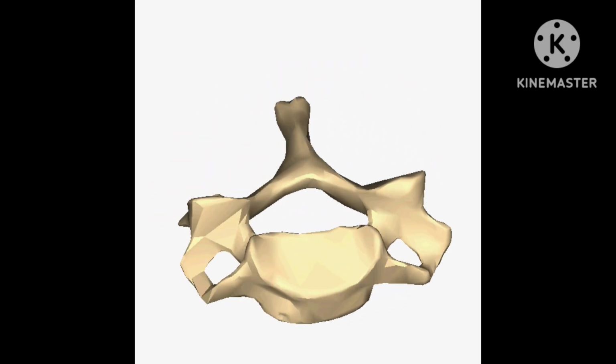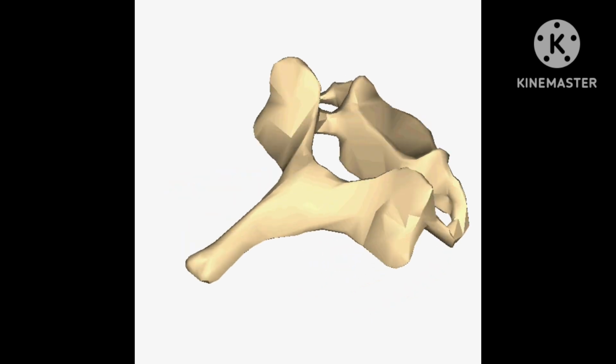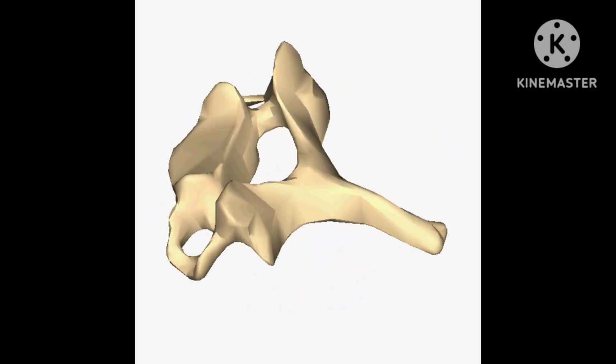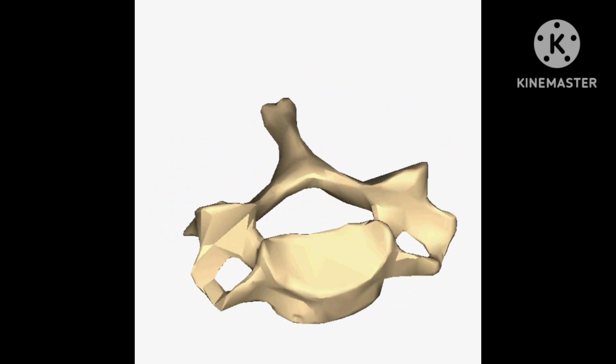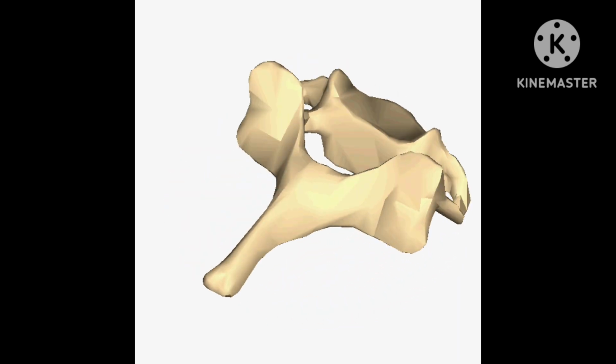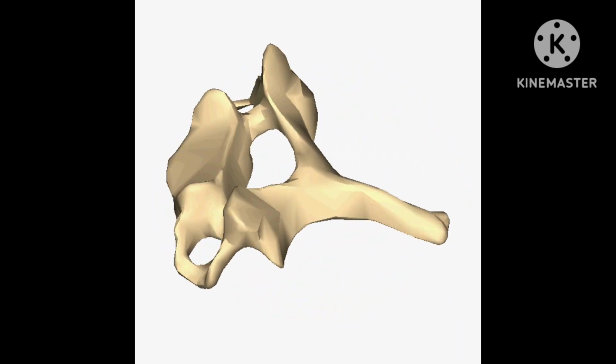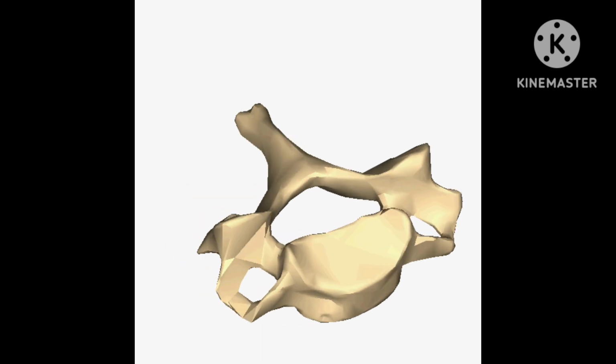Next we'll see the pedicle. The pedicle projects laterally backwards. As you see here in this picture, it unites with the body midway between the upper and lower border.